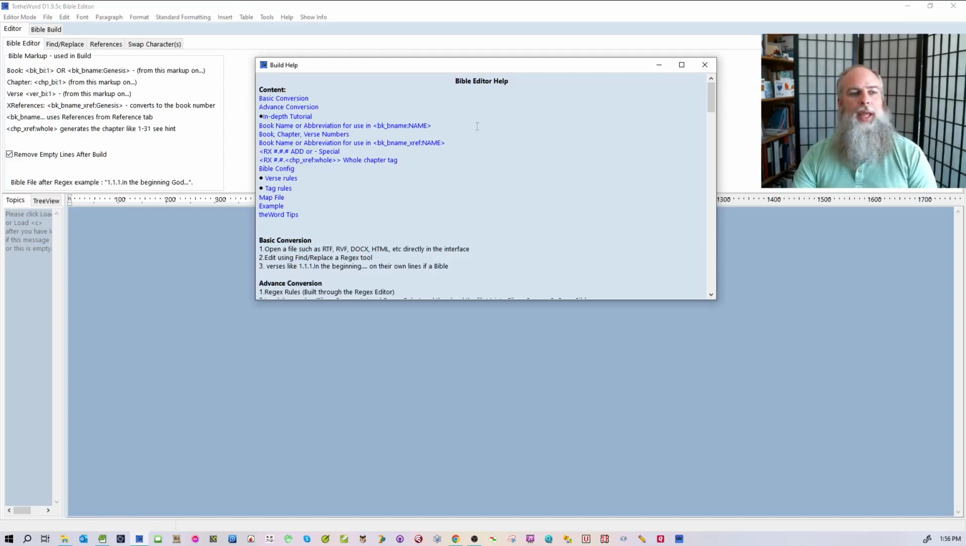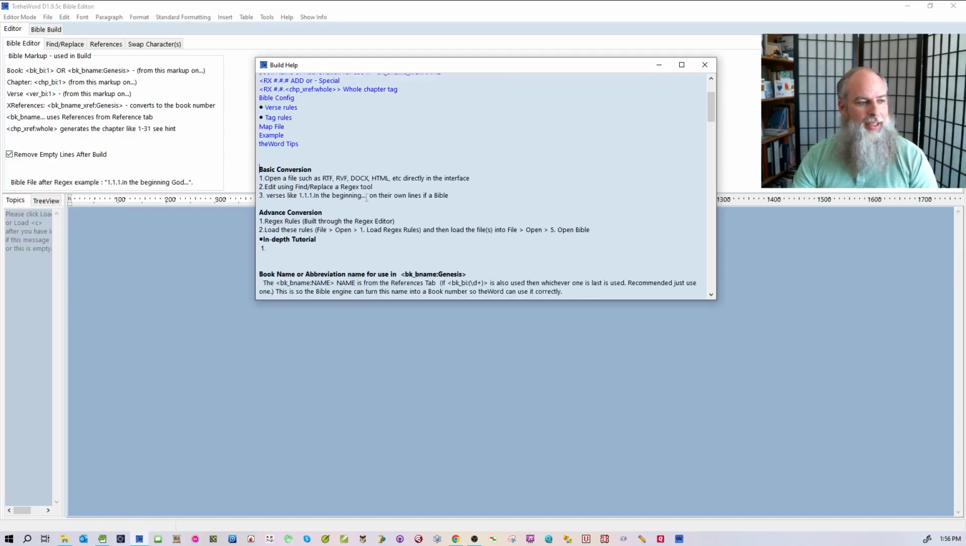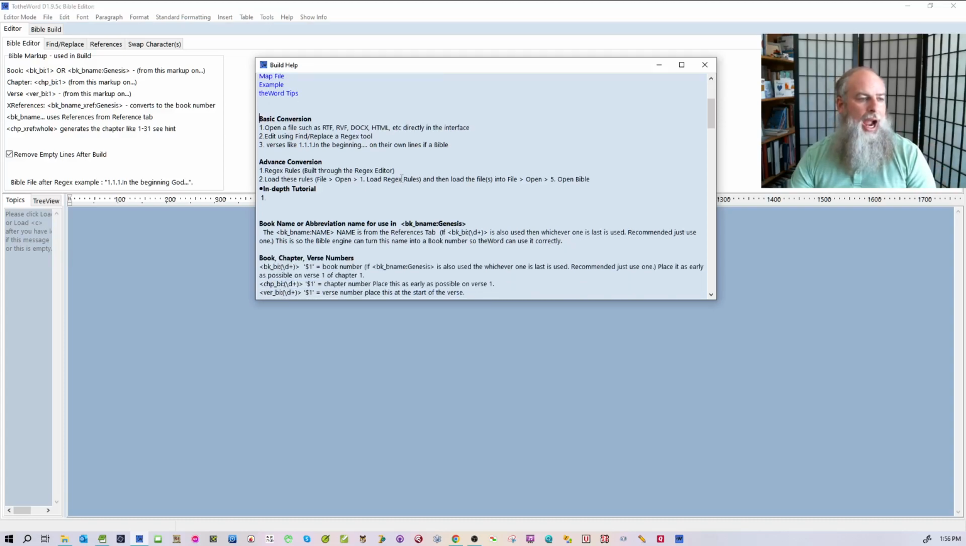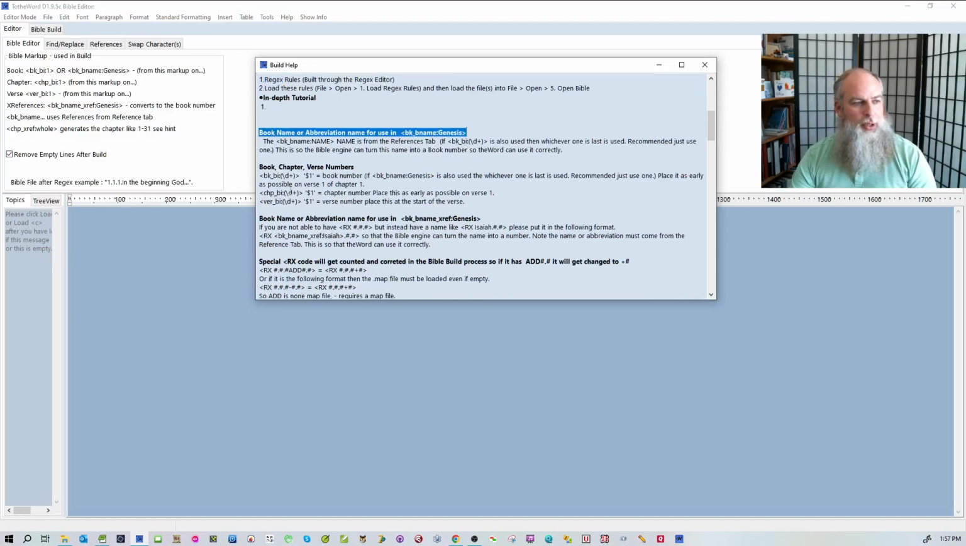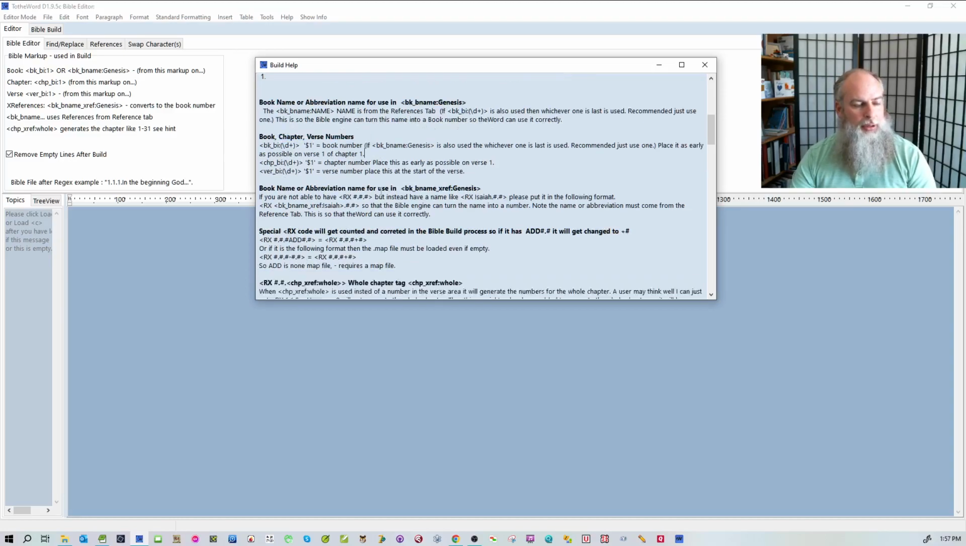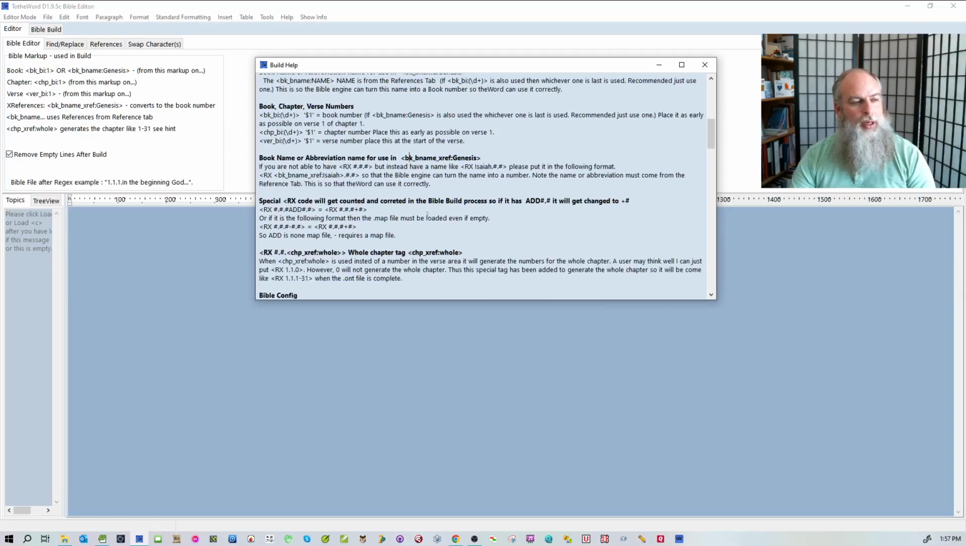So under here you have Bible editor help. You have a basic conversion or an advanced conversion. A basic one would be more like using that Notepad editor direct interface editing. However, I would recommend the advanced conversion, and we're going to look at some regex rules. These are built through the regex editor or through a Notepad editor, and then you load these rules, and then you load your file, and boom, it works through it. You saw some of these things earlier, but this gives you in-depth: your book, chapter, verse number, book name or abbreviation name, and then your special RX code, etc.